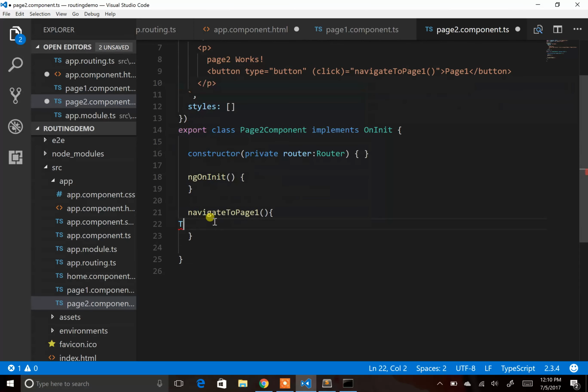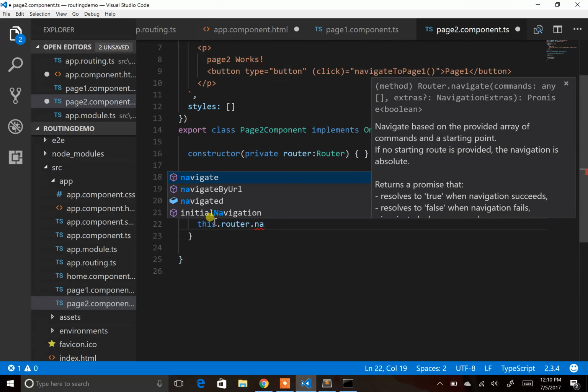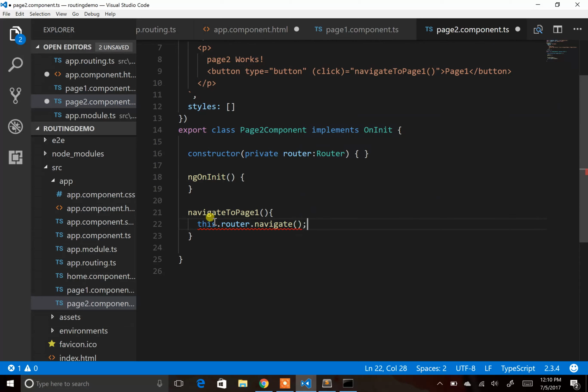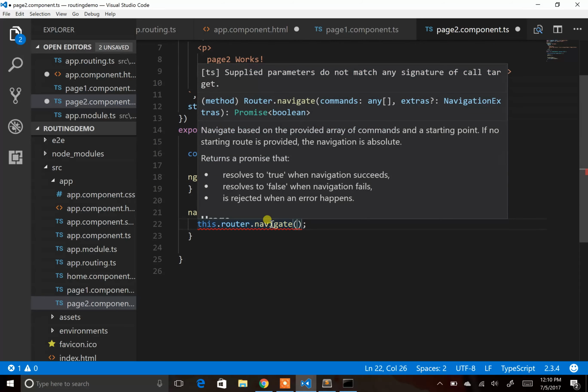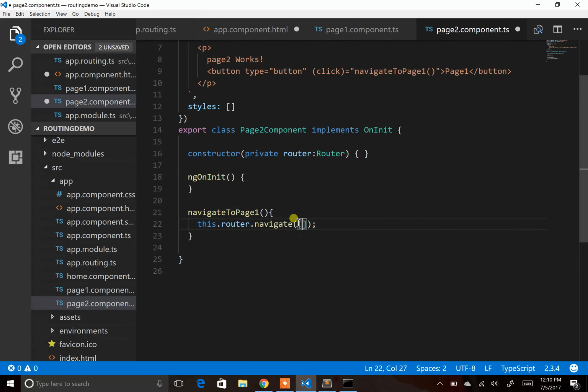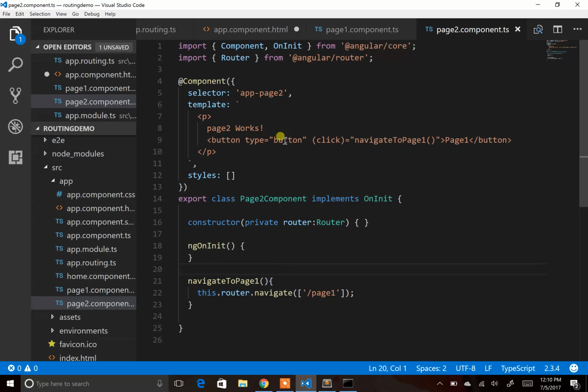So now I'm going to say this.router.navigate. Here I need to give a command. Let's see what your navigate method takes. It takes an array, and I want you to take me to page 1. This.router.navigate to page 1. So from your page 2 component, when you click on a button, you want it to go to page 1. This is how you do it. You define your router as a dependency. Angular will inject your router, and using that router you call the navigate method and you pass an array. The array is going to have your page 1. This is where the navigation will go.